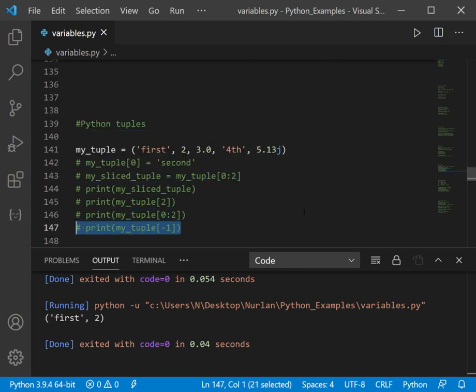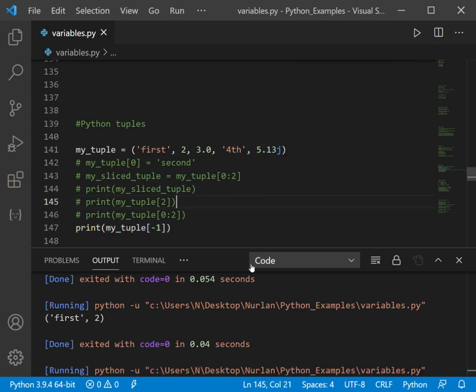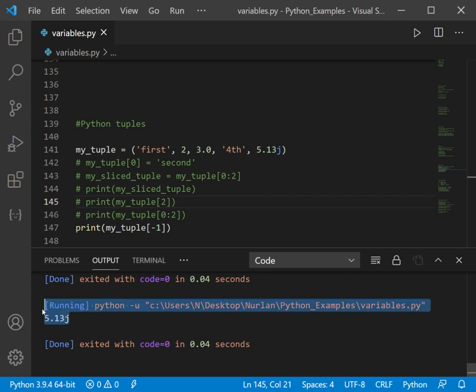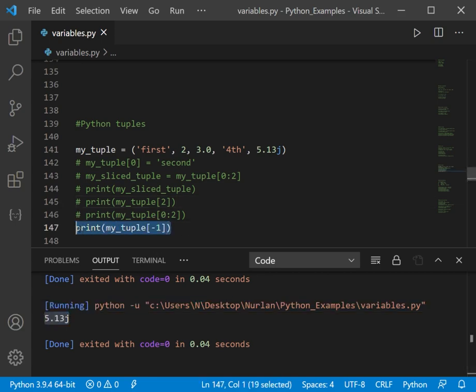And then again, in order to access the last element of a tuple, of a list, of a string, we generally use -1. There are some other ways as well. So if you run this code, we should get the 5.13j printed out, which is a complex number.